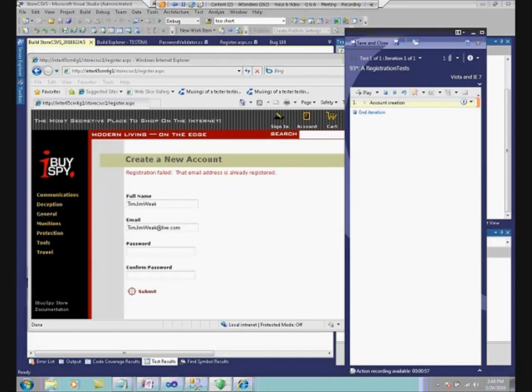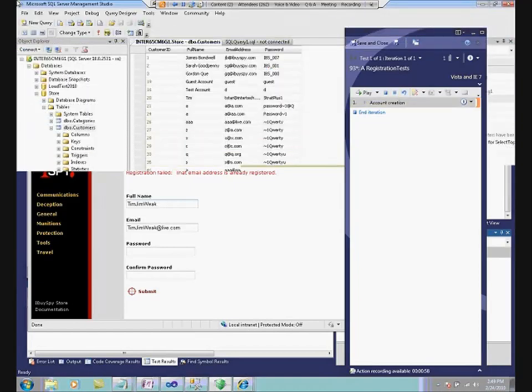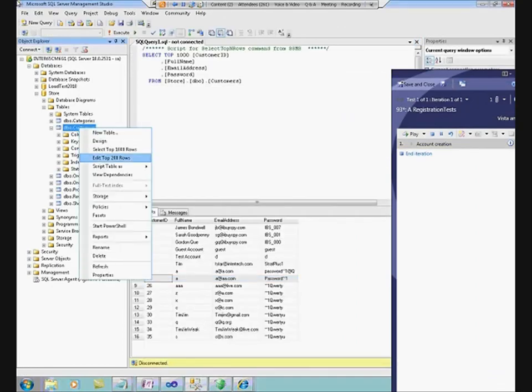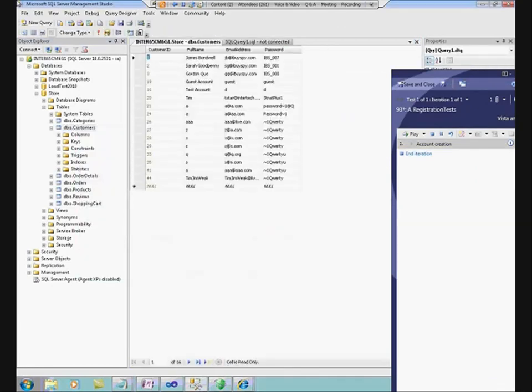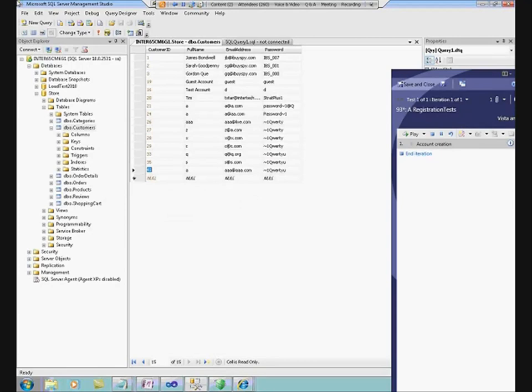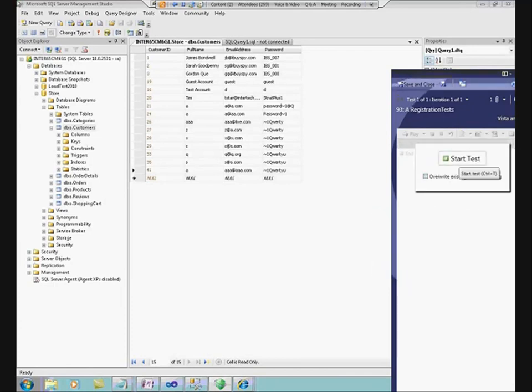Now what we're going to see here is that the registration failed because the user already exists, which I kind of expected but forgot to do ahead of time. Let's do edit the top 200 rows, quickly delete this guy. I'm going to reset my test, start it again.